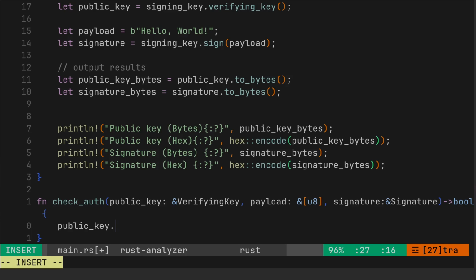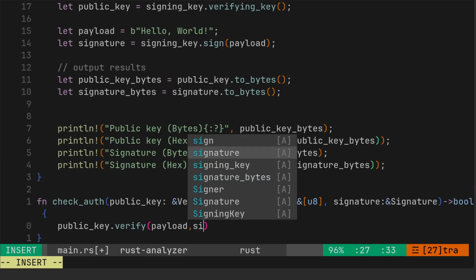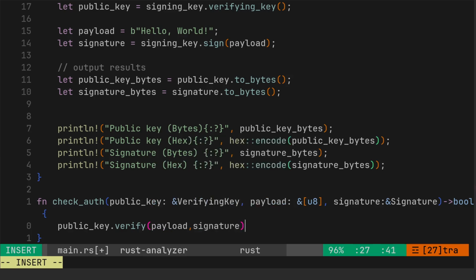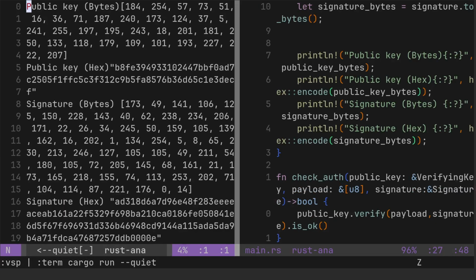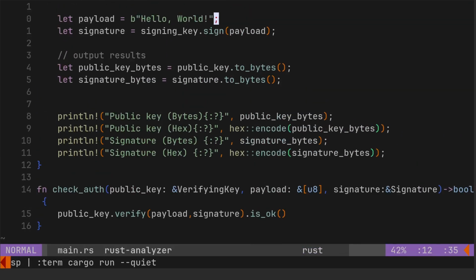So we want to take the public key, and then with the public key, we do verify, pass in the payload and the signature. Then we need to do OK, because we want to actually return true, ideally. And I don't want that because I'm returning it. Okay, let's run that. Oh, it's not going to run because I've not used it. So we'll put an assert up here somewhere.